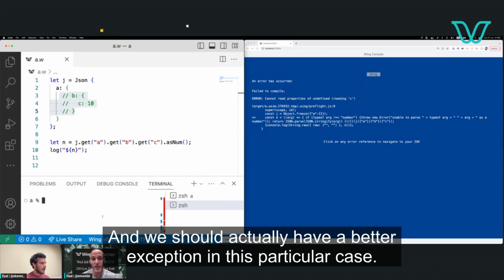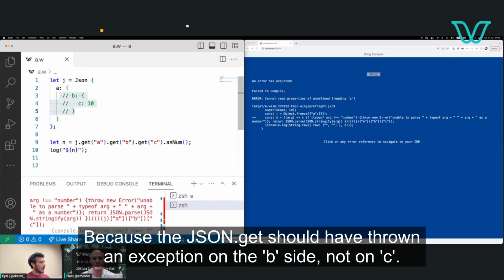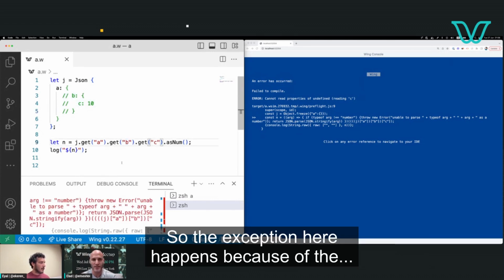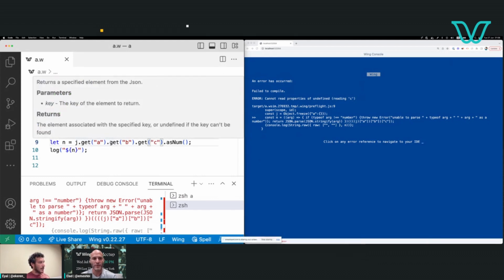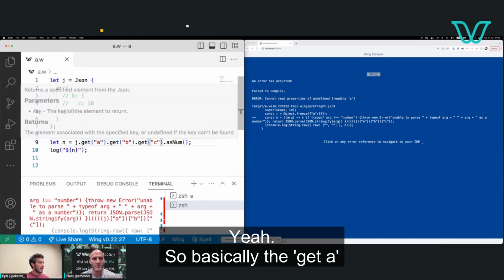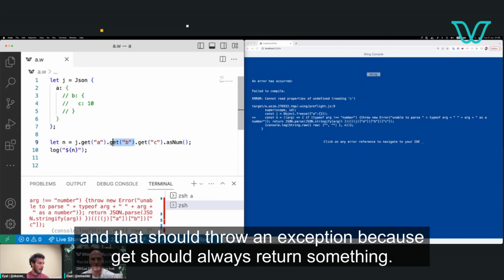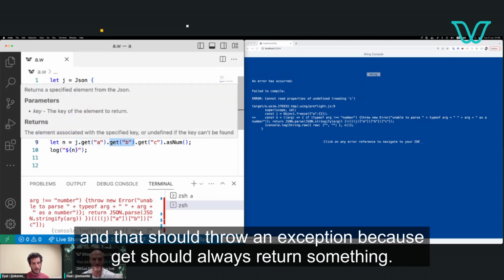And we should actually have a better exception in this particular case. I think it's how we're implementing the JSON get operation. Because the JSON get should have thrown an exception on the B side, not in C. Exactly. So the exception here happens because we're doing a null referencing, right? Yeah. So basically, the get A should return something, but get B shouldn't return anything, and that should throw an exception because get should always return something.